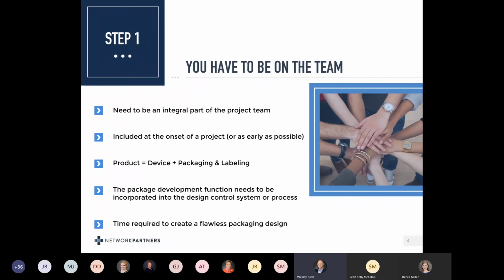In industry and a lot of MDMs, obviously the focus is the device, but as we all know, the device isn't the actual product that's being sold. The product is the device, as well as its packaging and labeling. And as part of this process, you really need to develop the packaging labeling alongside of the device. And if you ultimately really want to be successful, the packaging development process or development function, it really needs to be included in the overall new product development and design control process within your organization.